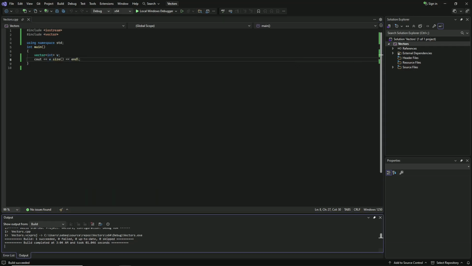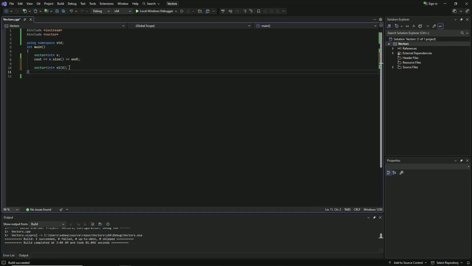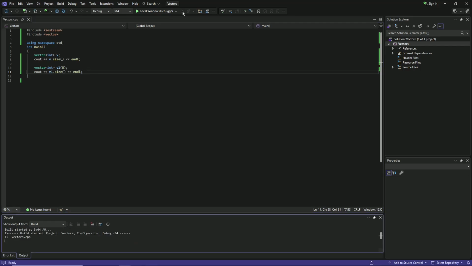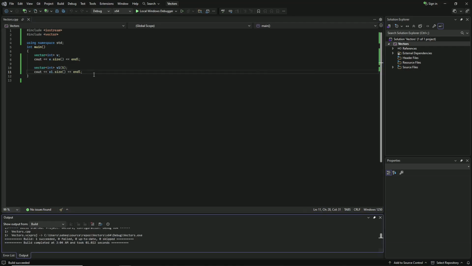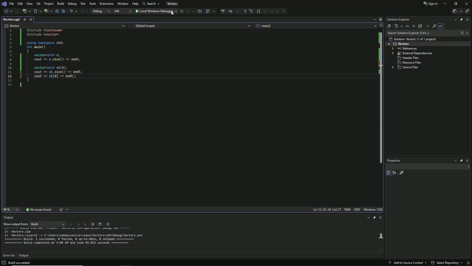Now we create a vector with a predefined size like this. So the first argument in the constructor is the size. Let's check that out. Nice, we get 5. Now here, all of the elements in this vector will be 0 by default.